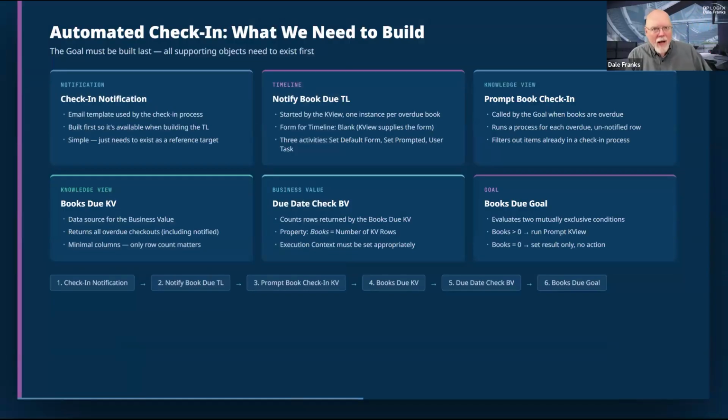So now we've got to figure out how we're going to do that, and we're going to need a couple of different objects. Well, I say a couple. We're going to need precisely 6 different objects to make this work. We're going to need some sort of check-in notification so that the user gets notified that a check-in is due for them. In most cases, you're going to build this first. The reason is that whenever you build the timeline, it's going to need to exist first as a reference target for your process timeline. So it's the easiest thing to build first.